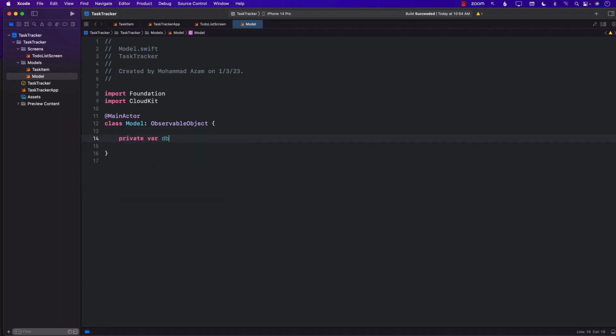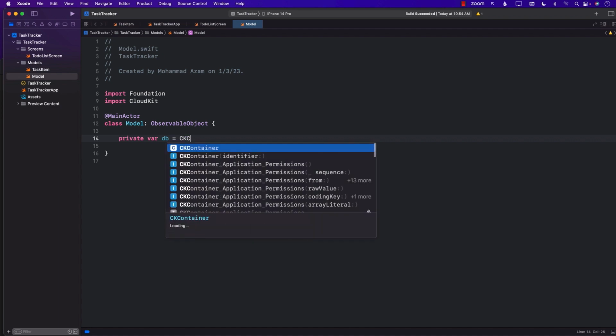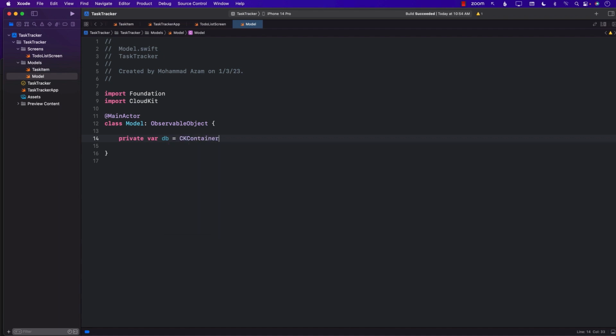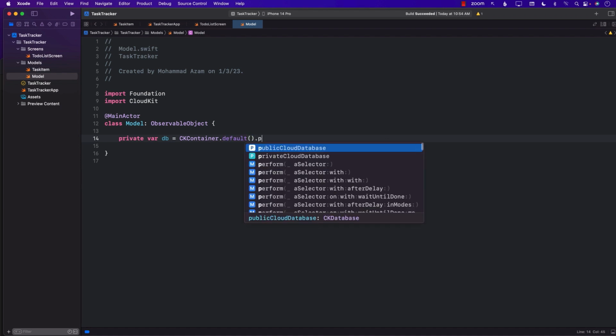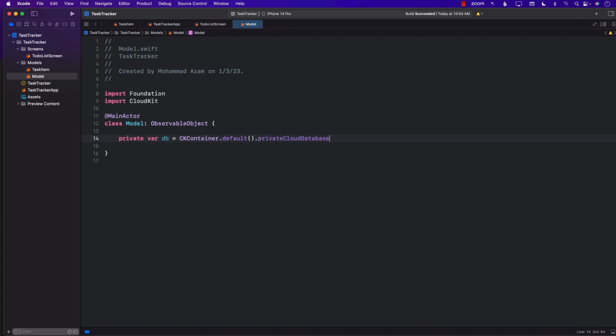Next, I'm going to create a DB property, which we will set to CKContainer.default().privateCloudDatabase. You can see that we have a private cloud database or a public database. The private database is only for the user that is currently logged in. So whatever you put in the private cloud database is only for you. Whatever you put in the public database is accessible to everyone. Now, I don't really want my task item to be accessible to everyone. So I'm just going to go ahead and use the private database.